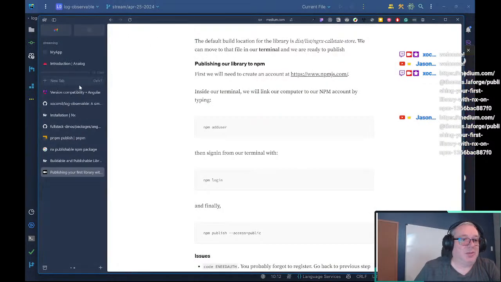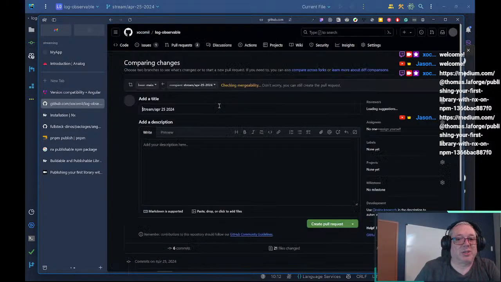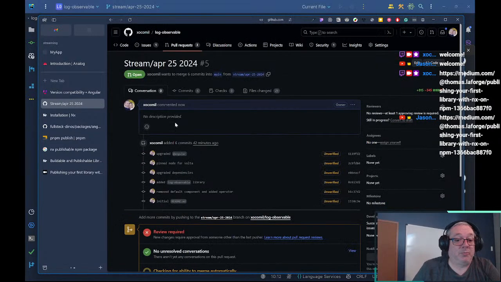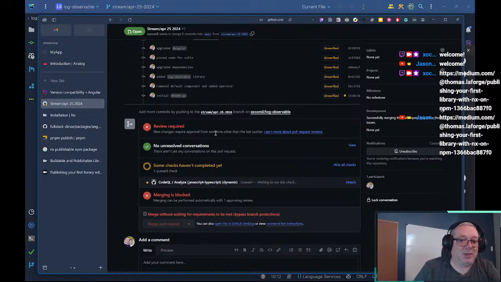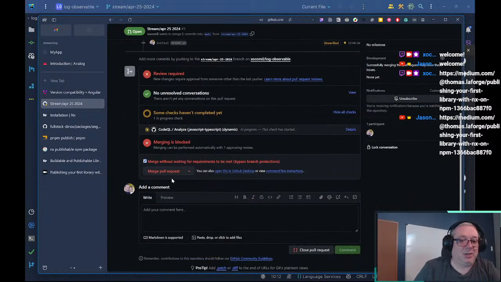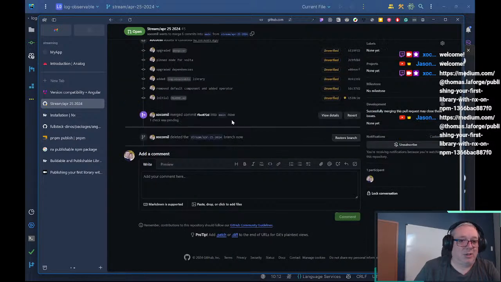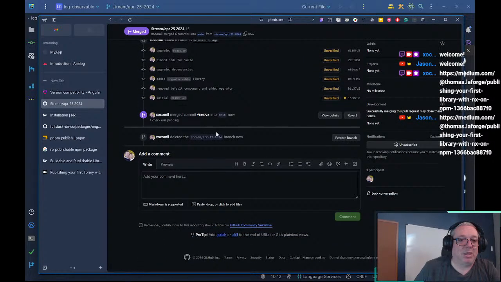So how do we fix this? Well, the first thing we need to do is go over to our logObservable. We're going to pull request our stuff in. We're going to create this pull request. The reason I usually have to do this is that there's a review required, but I can't review my own stuff. To be a good citizen in the future, it would be good to have my review, but I can't do that. So I'm just going to merge that. We're going to confirm our merge. Now we've merged that in, so we're good.